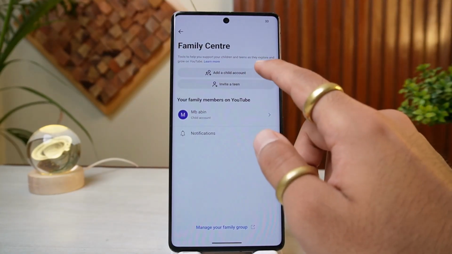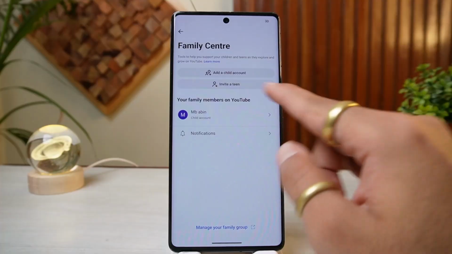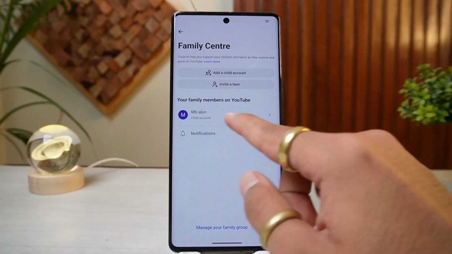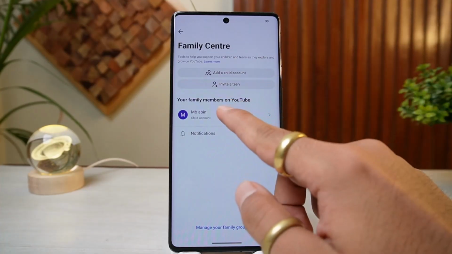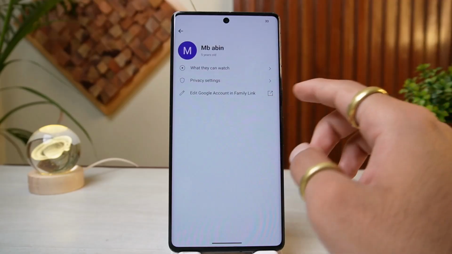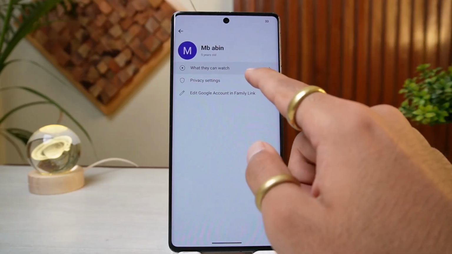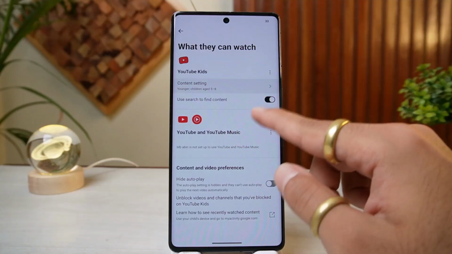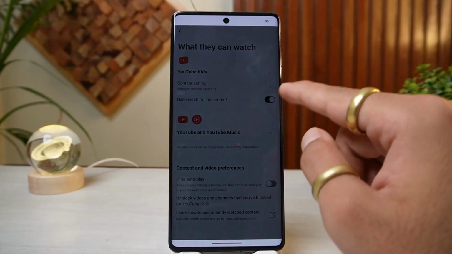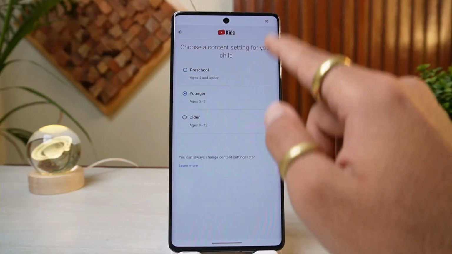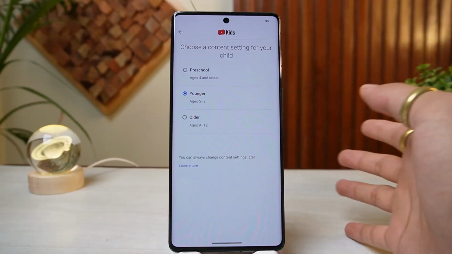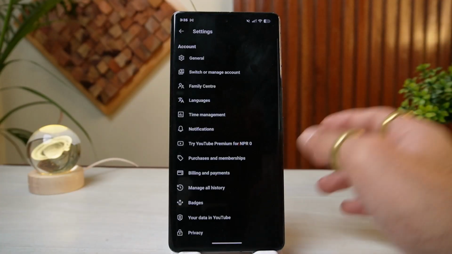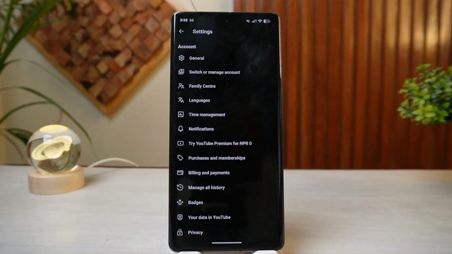Once you tap on this, you simply have to now fill in the details, and once the account is created, you simply will find it over here. You can also now tap on your children's account. From here, you can set content restrictions by tapping on the What They Can Watch option at the top. From here, you can filter out contents and also select a range over here for preschool, younger and older ages. Once you do this, you can also set the screen time limits and more.